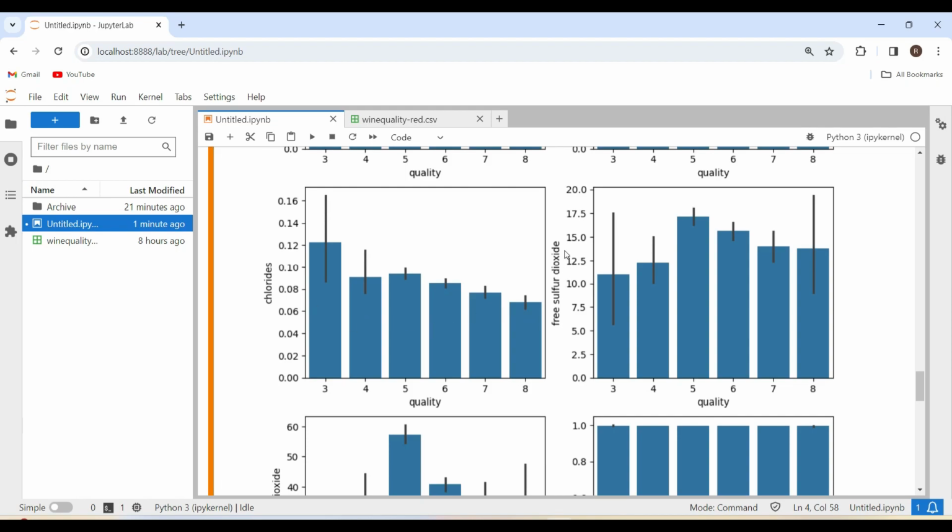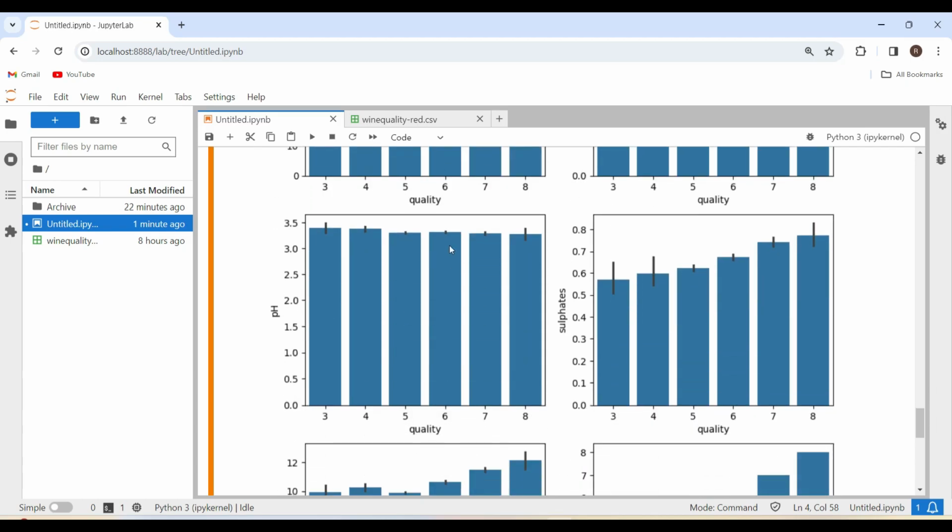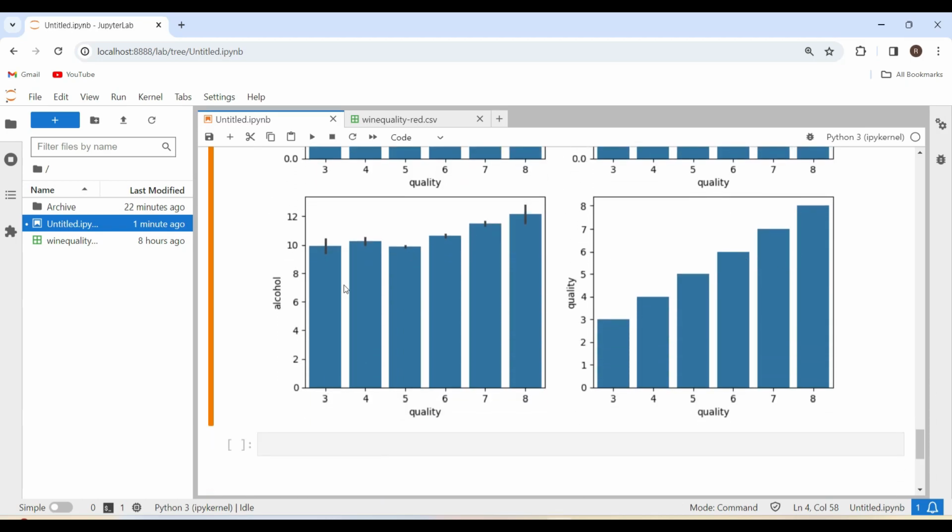And free sulfur dioxide, I think we are not going to make anything much out of it, because it is similar for the lower quality values and higher quality values. And total sulfur dioxide is also the same, and we are not able to make much out of the density. And pH value is also the same, we are not going to make much out of the pH. And sulfates, yeah, the higher the sulfates values, the quality of the wine is also good. It is directly proportional. And alcohol, if the alcohol quantity is high, then the quality of the wine is also high. And quality is the same column, so we can ignore it.